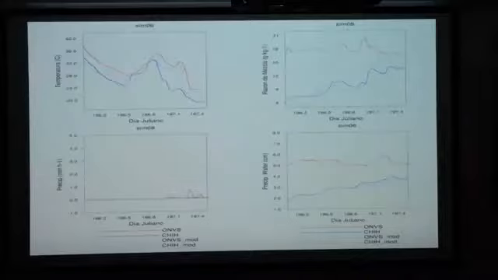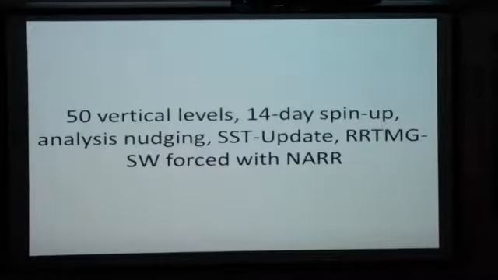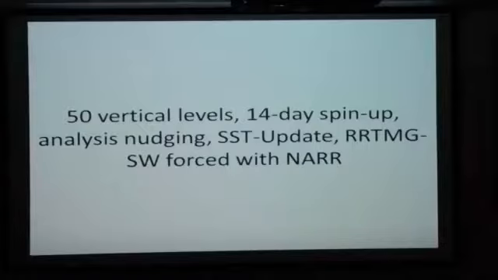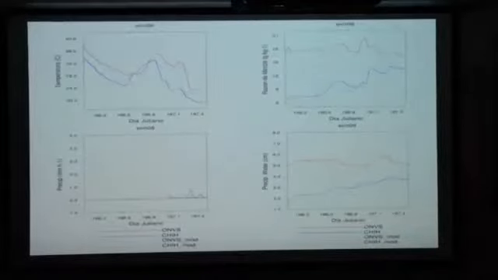Okay, then I tried the spin-up, I tried SST update, I tried analysis nudging, and yes. Can you explain what were the differences in land use?